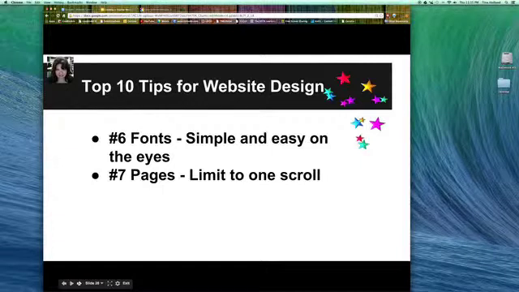Make sure the fonts are simple and easy on the eyes. You do not want to have crazy fonts or a whole bunch of different fonts. Usually your titles and your headers should be in one font, and then your text should be in another font. The fonts that are easiest and simplest to make your website look cleanest are Arial, Georgia, Helvetica, Verdana, and of course our good old Times New Roman.